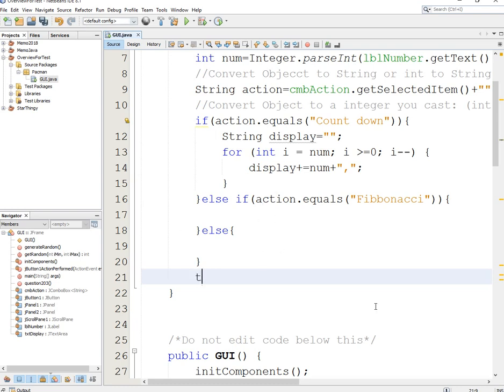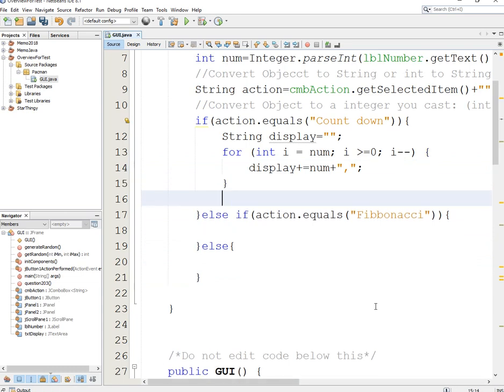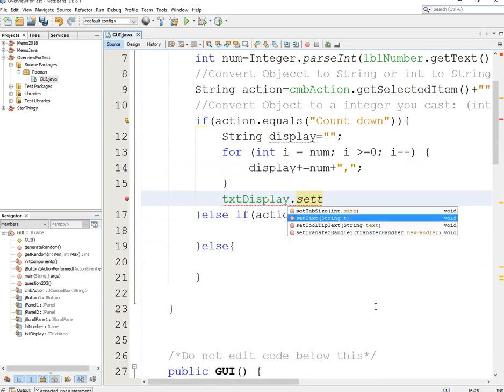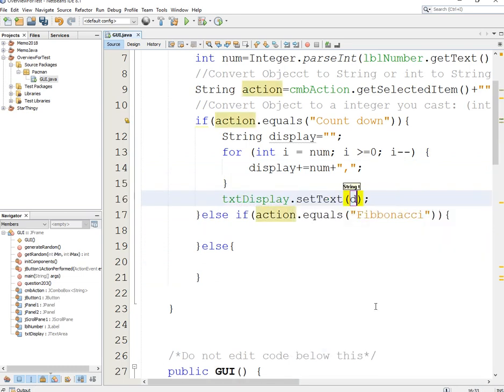So then I'll do txt display dot set text. Oh, I can't do that, can I? I've got to do it in each action because I made a local variable. Never mind, ignore me. Because I made it only available there. So set text, and then I'd make it equal to display. Alright? So count up is done.